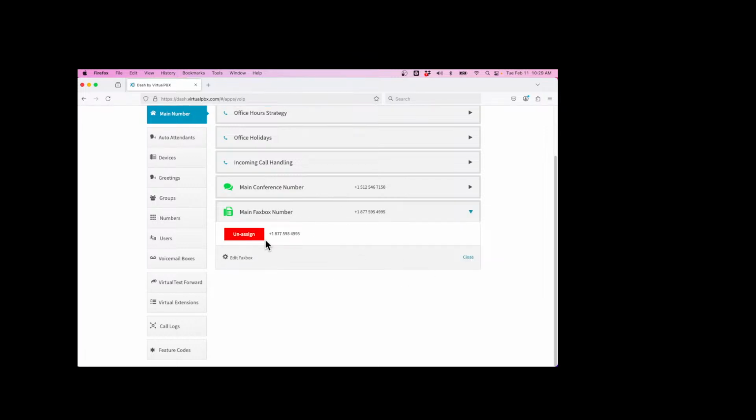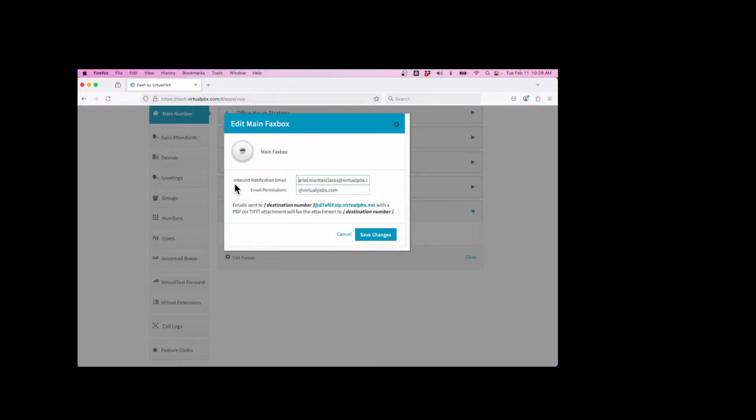Main fax box number, you can only have the one fax box number, but you click Edit Fax Box here. The inbound notification, in the box to the right, you want to put in an email address here, and that email address is sent a message every time a fax comes through, and there'll be a PDF attachment of the fax itself. Just be warned, if someone dials your fax box number and then hangs up, this email still gets sent a message saying there was a failed inbound fax attempt.